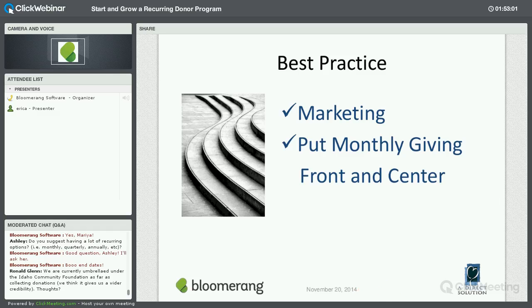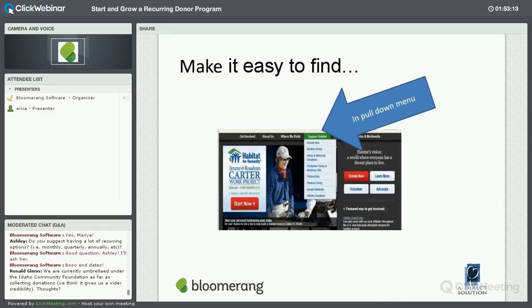Those organizations that are most committed to growing this program really put monthly giving front and center. The more they ask about it, the more likely they're going to grow their program. One of the things that's really important is you want to make it easy to find. I talk to organizations who say, wow, I've got this great monthly giving program, and then I look at their website and it's like, well, where is it?